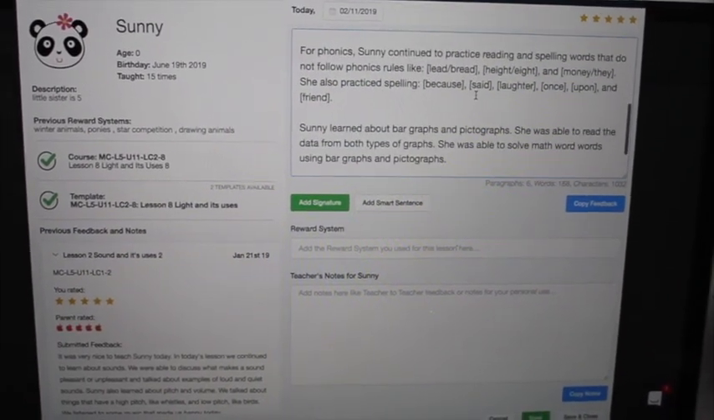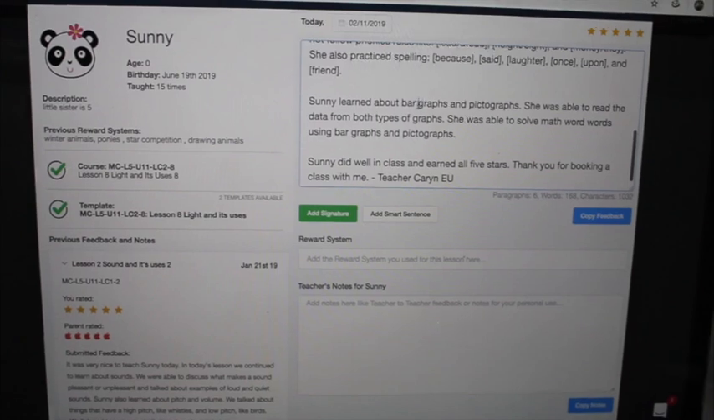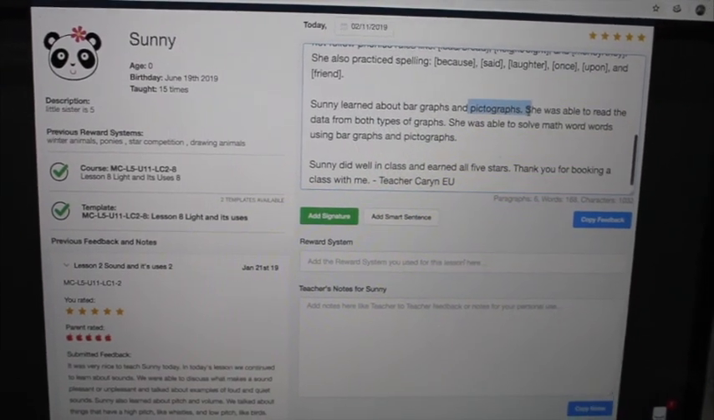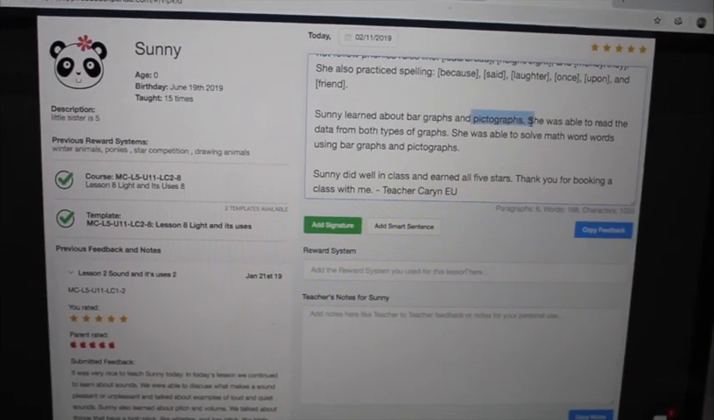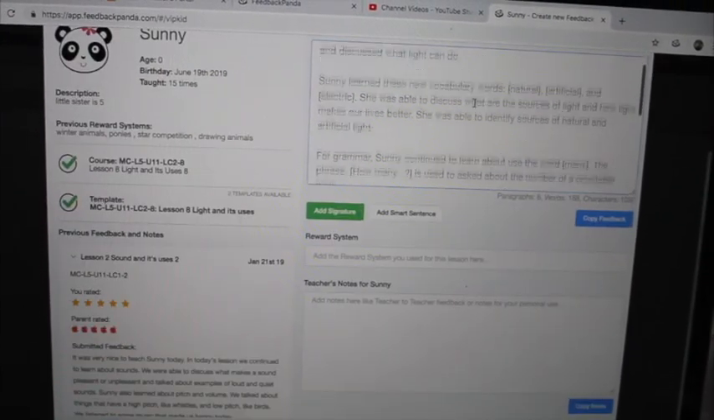It lists the math that we did, the phonics that we did. We did bar graphs and pictographs. Okay, so I don't have to remember all this. It's already here. And this is not too long. I think I'm going to probably use all of this.